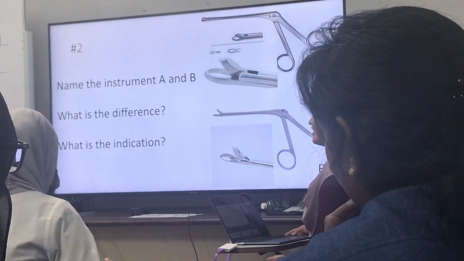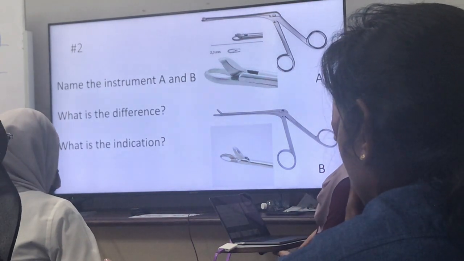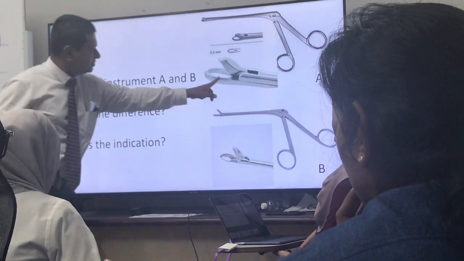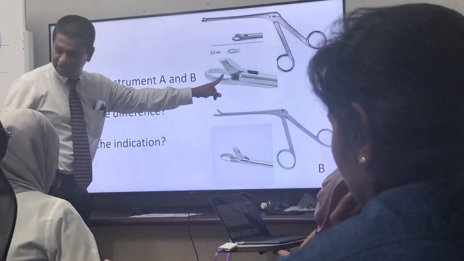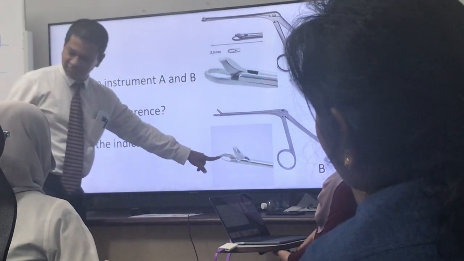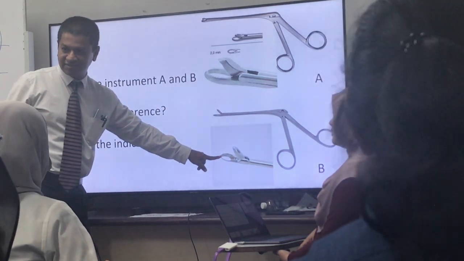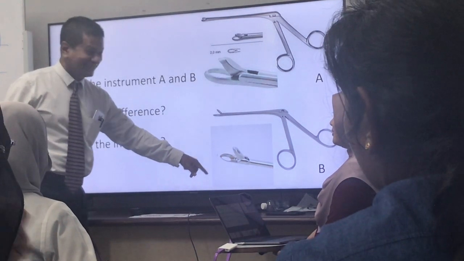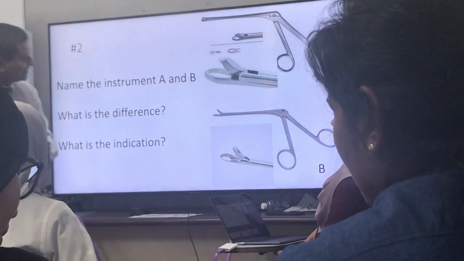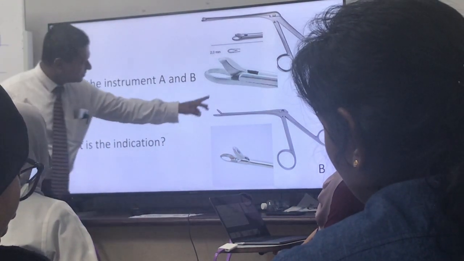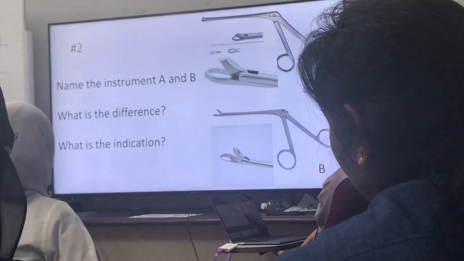Is it okay? So that's a cutting forceps, is it? This one, A? Cutting forceps. And this one? You said tissue forceps just now. Blakesley, right? Blakesley. Oh, that sudden revelation. So you said it's a soft tissue cutting forceps, is it?